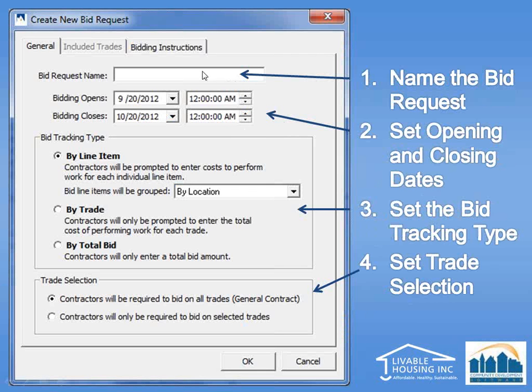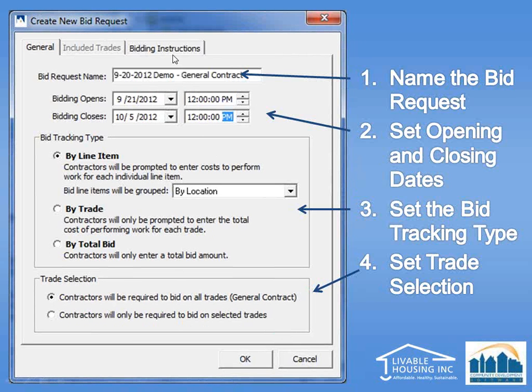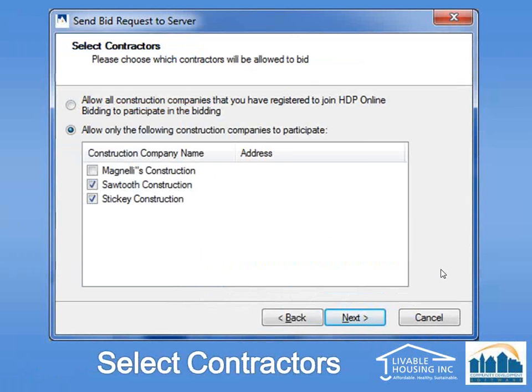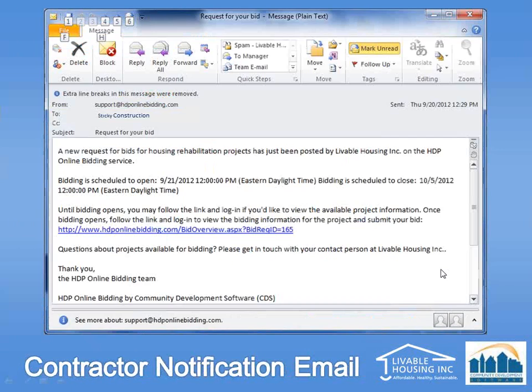So back here, when you create the bid request in the first place, you name it, put in the opening and closing dates, and then this other information. And then on the next screen, or the next tab over, the bidding instructions tab, this is where you can set a date and time for a pre-bid site visit. Okay, go forward now to where we see what the contractor gets in his email requesting this bid.